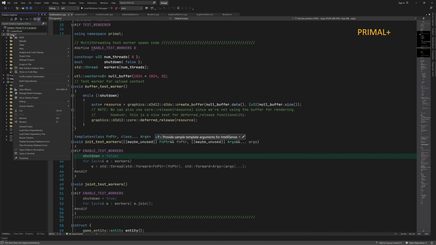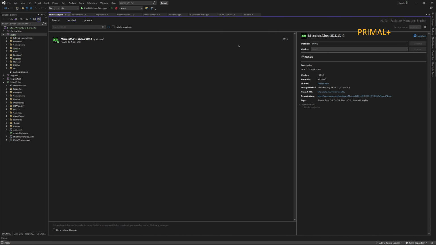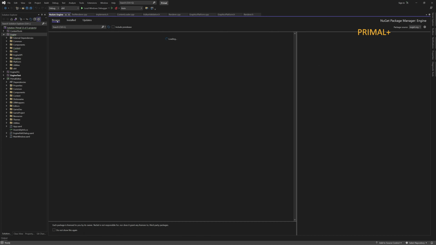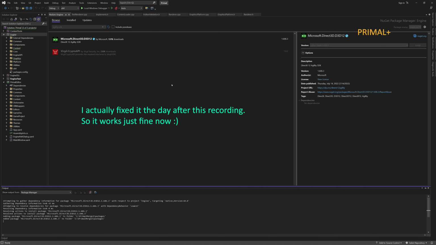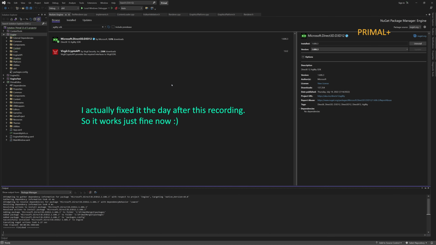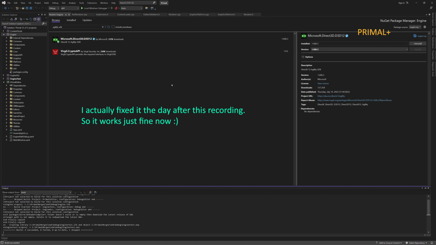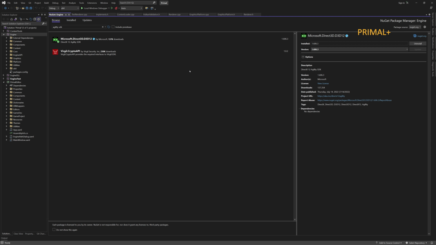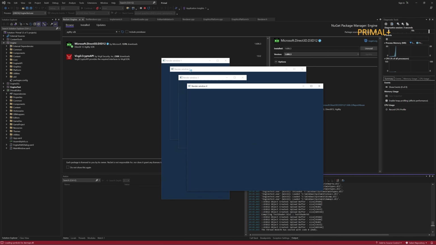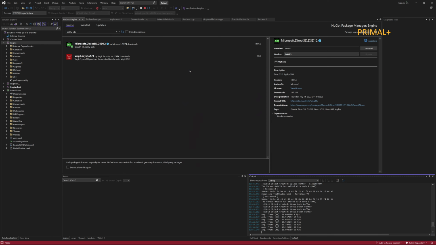It still doesn't work and I'll have to fix it later, but this is not about Primal Engine anymore, so let me just install the nuget package manually and see if we have any other issues running the test application. Great, now it's running without any problems.